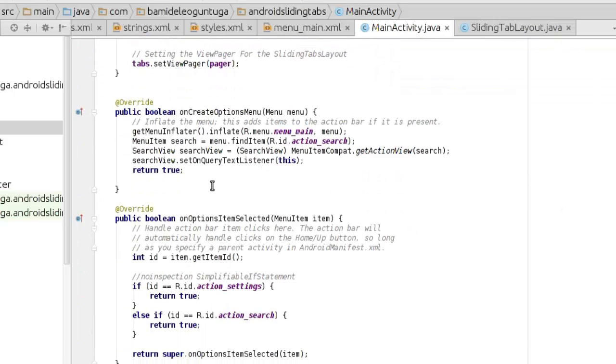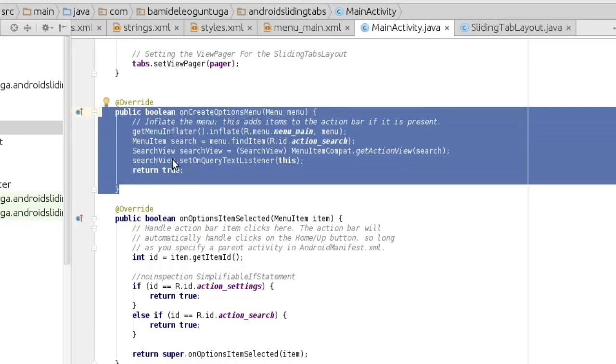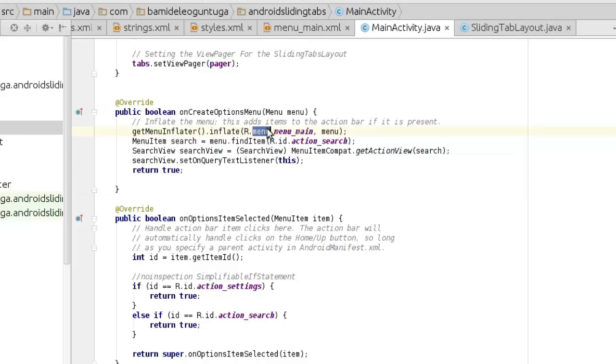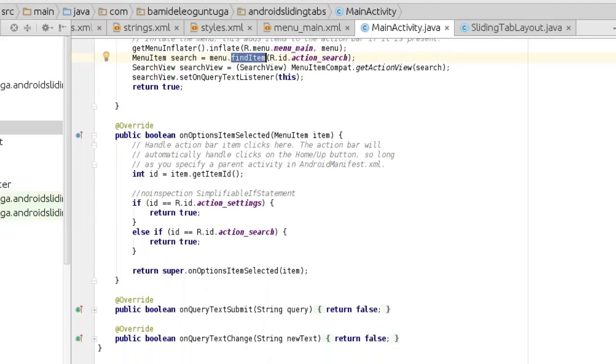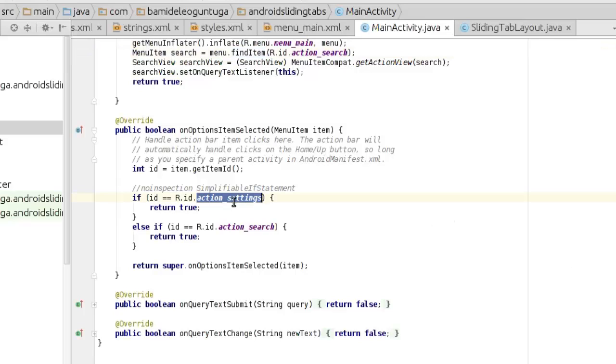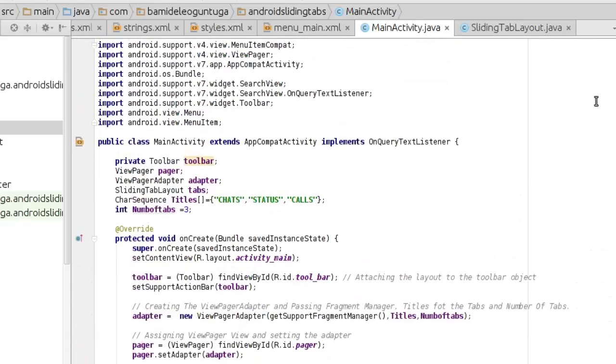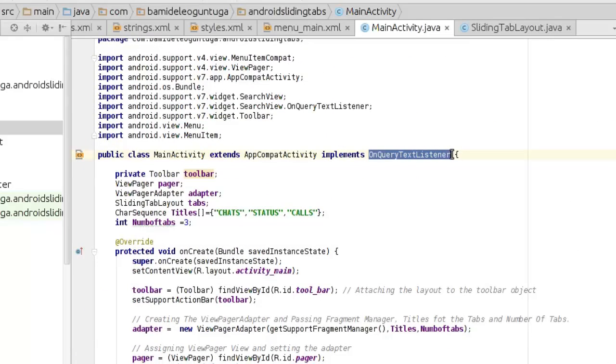We have the onCreateOptionsMenu. This is actually for the menu, for which we have the layout, menu main. We have the action search as a point of usage, because we need that to draw out the line to search for anything. So we created the find item right there. The onOptionsItemSelected is for the settings, which is for the overflow and the search. You need to implement two other methods, onQueryTextSubmit and onQueryTextChange, which are for the search, because we implemented the OnQueryTextListener to make the search workable.